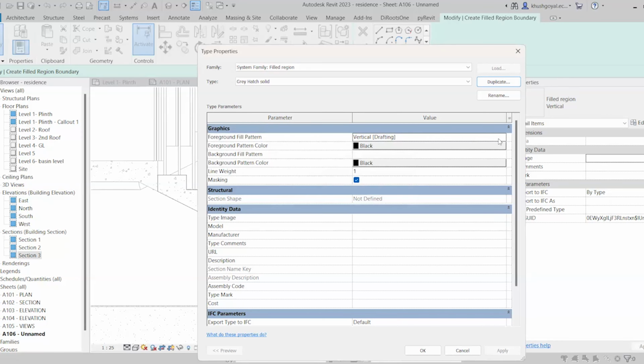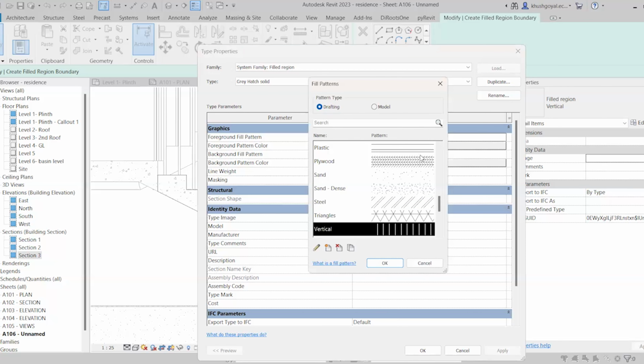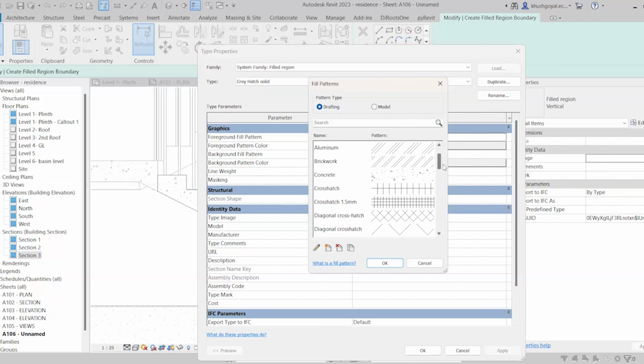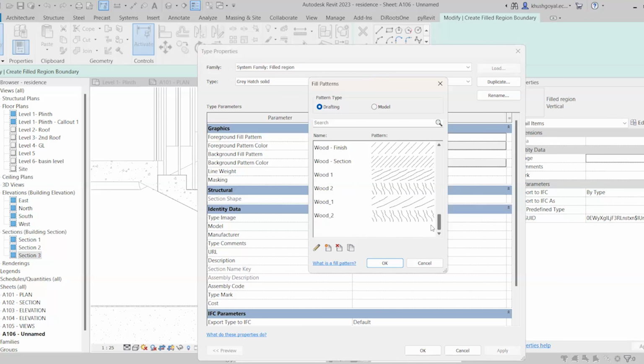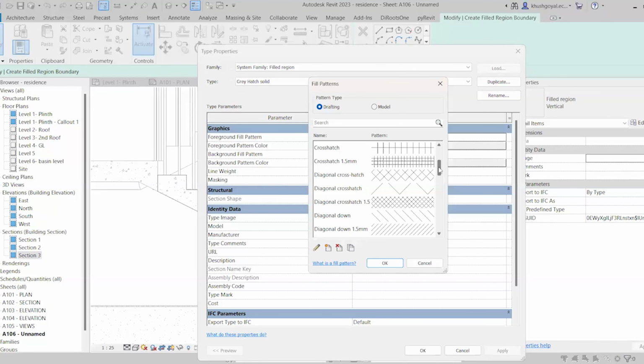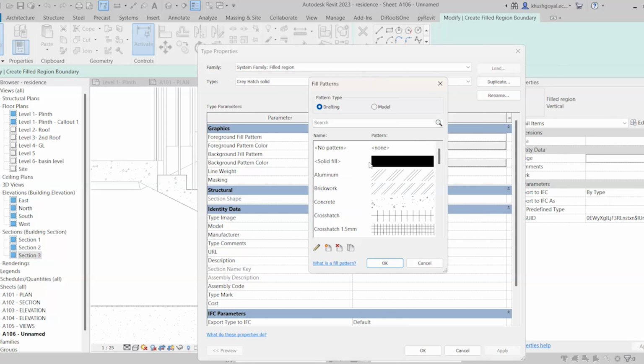Now I can fill the pattern for it. I can select a foreground pattern. There are many patterns which Revit already provides us: for concrete, for diagonal hatches, gypsum plaster, horizontal masonry, plastic, sand. We have different kinds of hatches present. It's the same as CAD, where we also have hatches. In Revit, we have fill patterns. So I'm selecting the solid gray one and I will click OK.